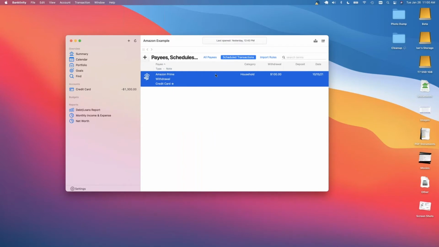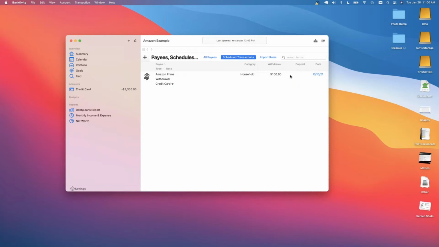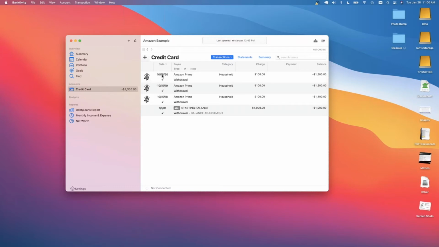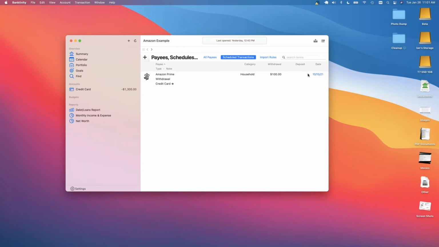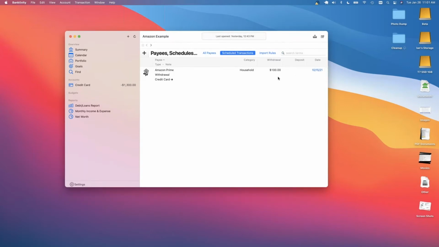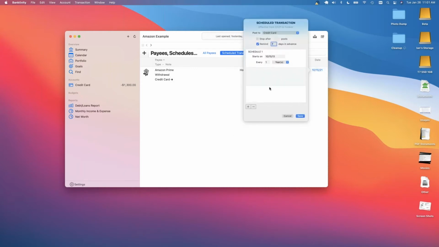Okay. So you'll see here that here is my existing scheduled transaction for Amazon. And let's say that it's been posting every year since 2013. And it last posted, I'll just go back here, it last posted October 15th of 2020. And it's next going to post October 15th of 2021. But we got some credits. And now we know that that date really should be January 15th, 2021.